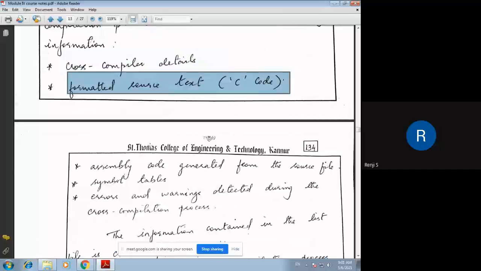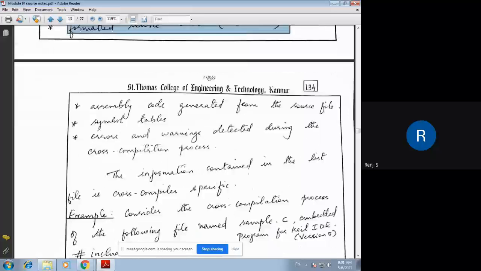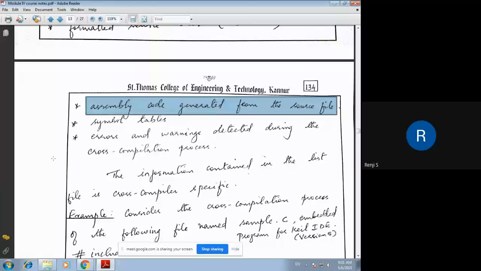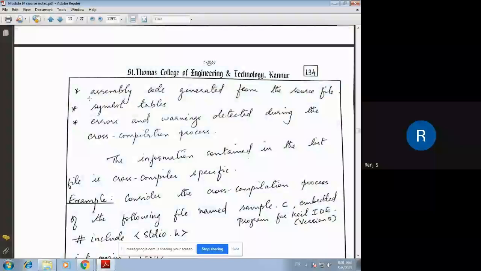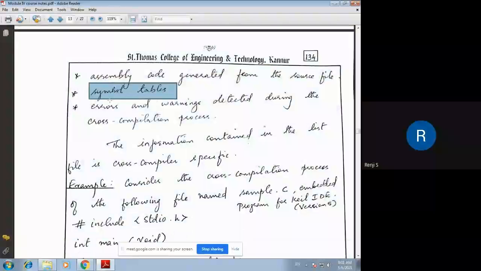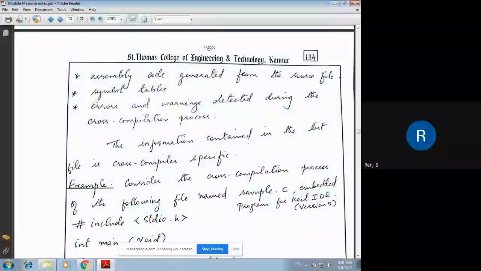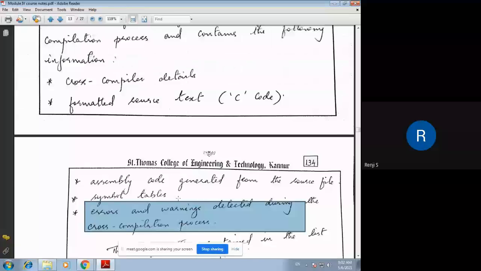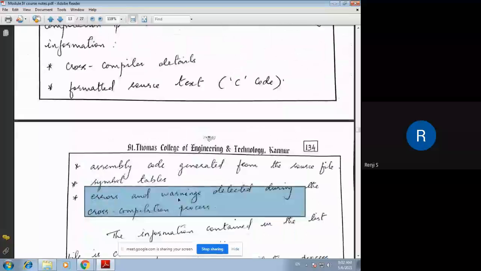The source code written in C, and since we have completed the compilation process, this file is generated after compilation, so it will contain the assembly code generated from the source file. Then it will list all the special symbols that have been used in the program. There is the symbol table in the form of a table, and then there will be the error and warning messages detected during cross compilation. These are the information usually stored in a list file.